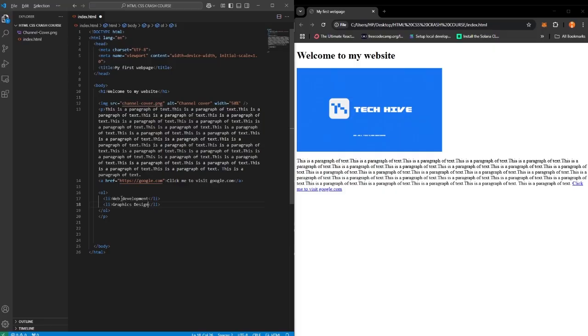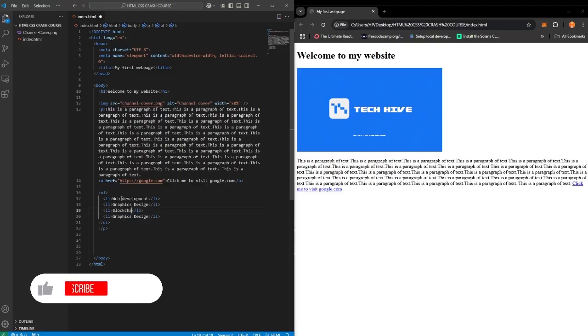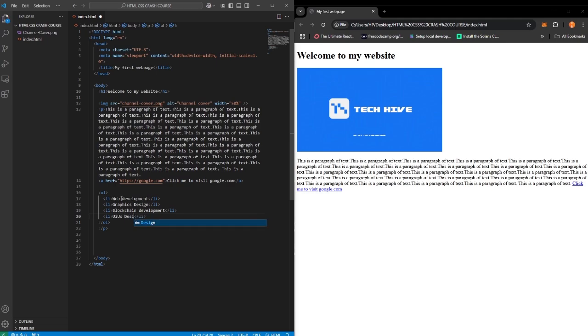Okay, and then I'm going to duplicate it like this, and then write other stuff like blockchain development. Then I'm going to add one more thing, and we stop there for now. What else do we add? UI UX design. So if I save this and reload the page, we're going to have a beautiful list here: web development, graphic design, and all of that. So this is an ordered list.